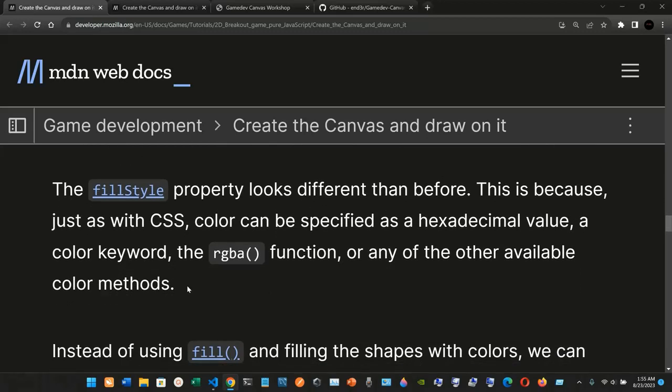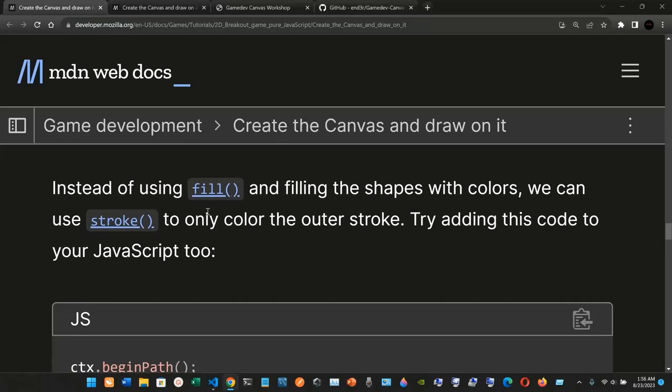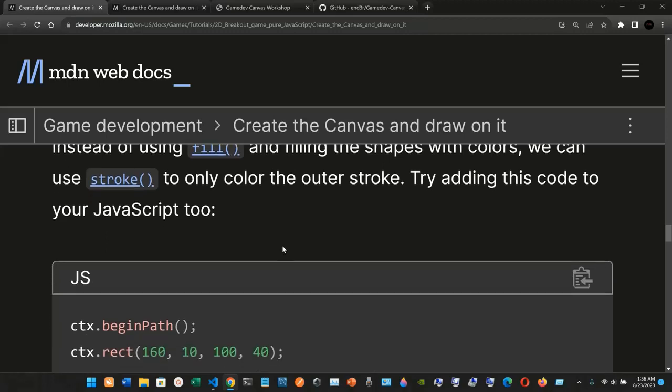The fill style property looks different than before. This is because, just as with CSS, color can be specified as a hexadecimal value, a color keyword, the RGBA function, or any of the other available color methods. Instead of using the fill method and filling the shapes with colors, we can use the stroke method to only color the outer stroke. Try adding this code to your JavaScript too.